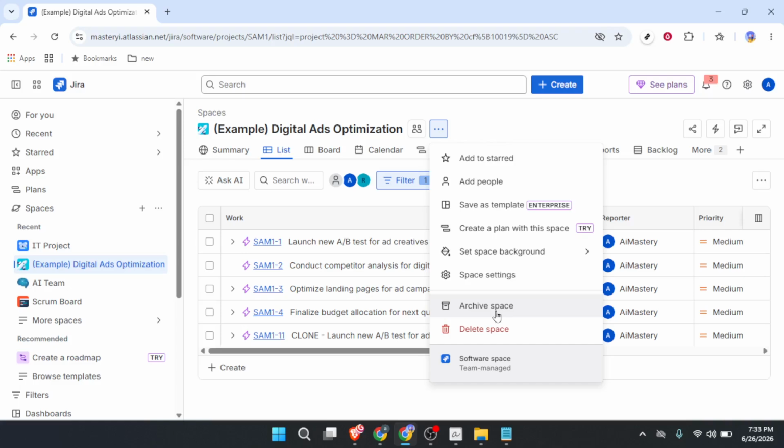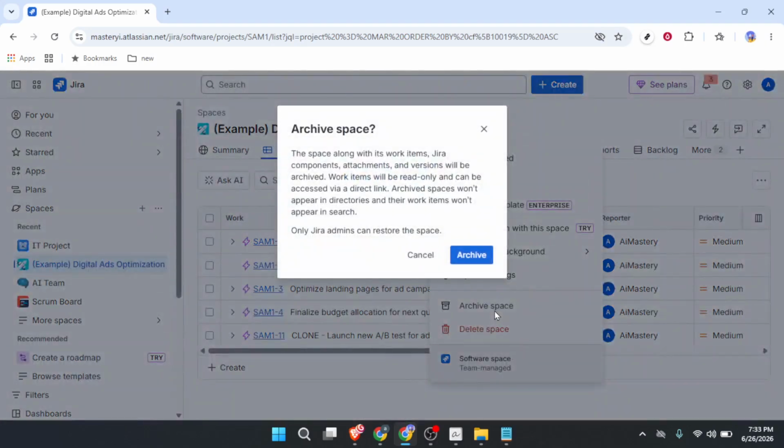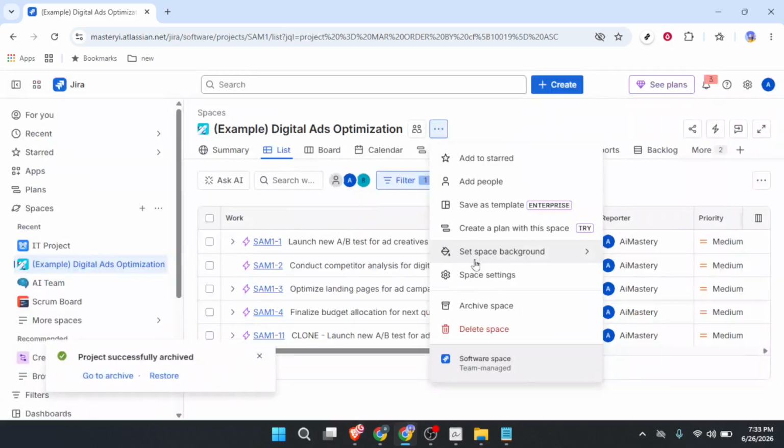After you click Archive Space, a confirmation window will pop up. This is Jira's way of making sure you really want to do this. Click the Archive button to confirm. And that's it. Seriously. The project will disappear from your main project list, and your dashboard will look a whole lot cleaner. Give it a second to process.